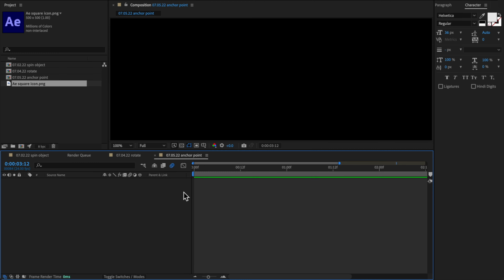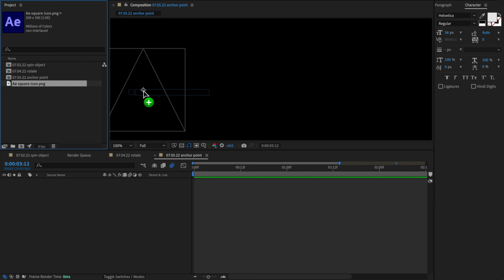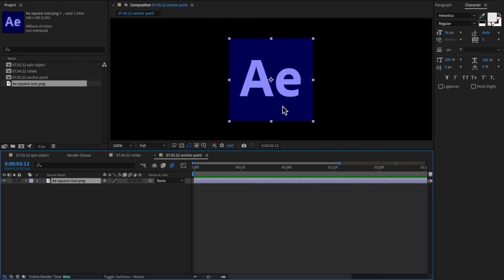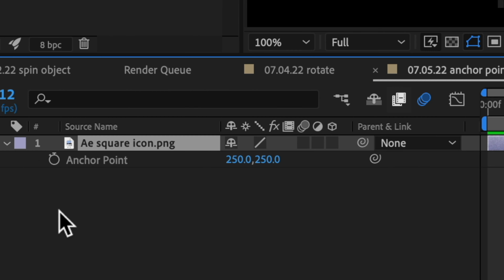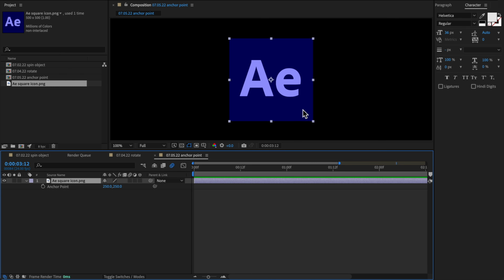I know you've seen the anchor point dialog, but what does it actually do? Let's take a look. We're going to grab this After Effects icon, and I've made it into a perfect square of 500 by 500 pixels. Click A on the keyboard to bring up your anchor point dialog. And you'll notice right away you get 250 and 250 with this particular icon because it's a 500 by 500 icon, and exactly in the middle would be 250 across and 250 up and down on the y-axis.